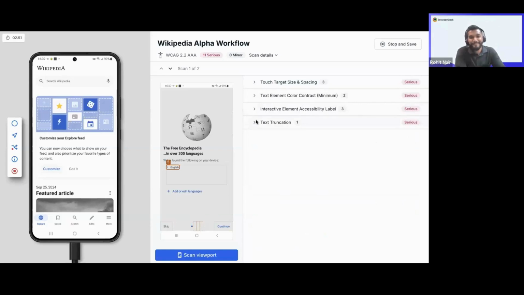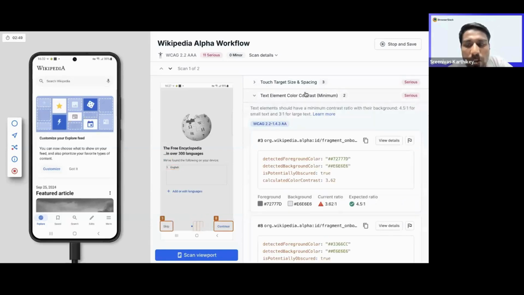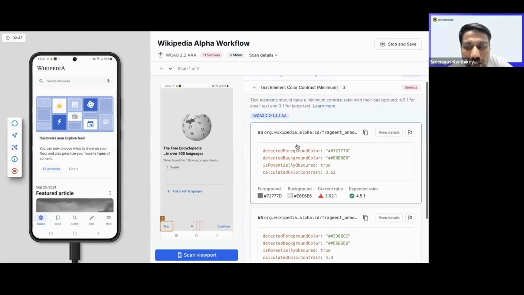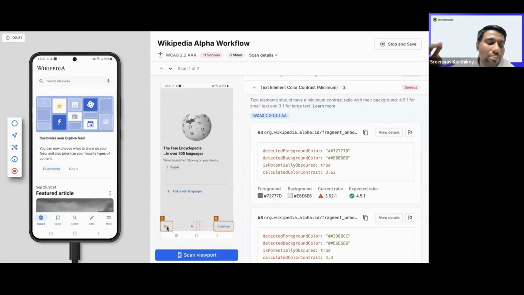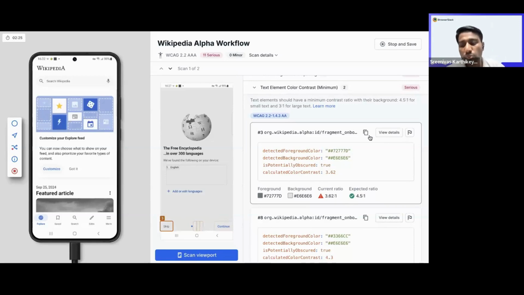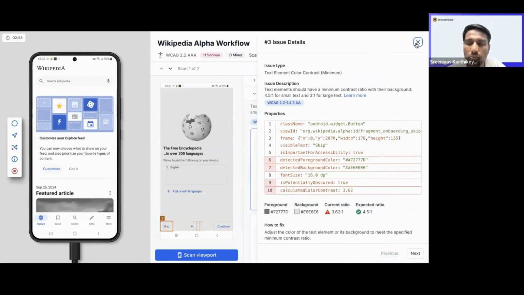I'll just continue. Cool. So similarly, if you go to touch element color contrast, again it's the same. You will be highlighted with the exact issue that is there. In this case, the skip button does not have enough contrast. The background and foreground color ratio should be 4.5:1, but in this case, it's very poor. And actually, you can visibly see it. The gray color does not have enough contrast with the lighter gray color in the background. So it's very easy for you to understand and then share the details with the developer.